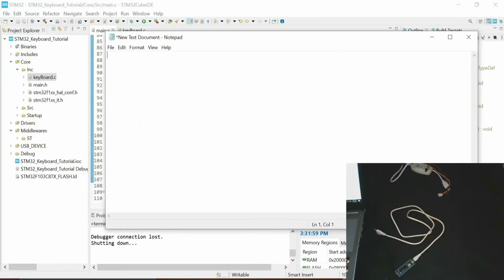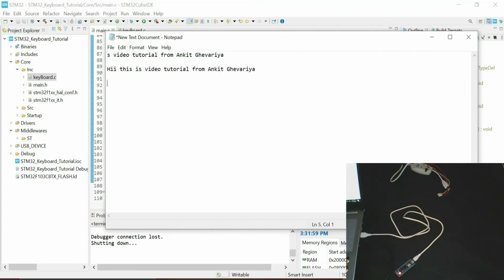Let me open the notepad. I am connecting USB of STM32. You can see it's printing the same message on the interval of every 1 second.